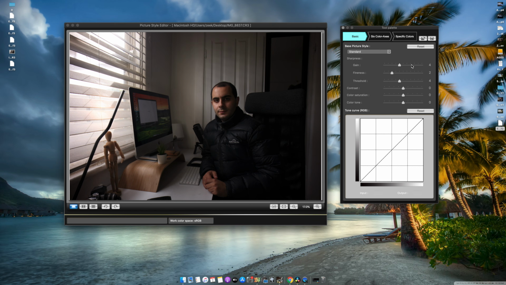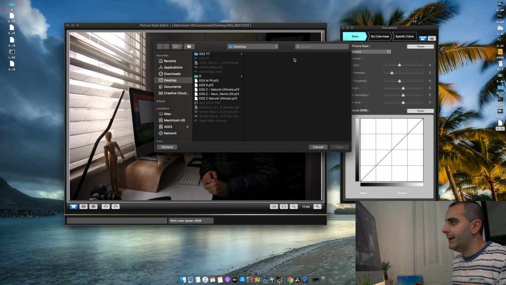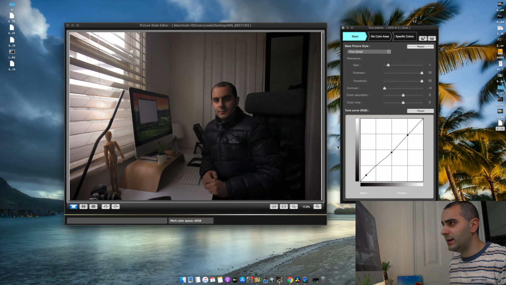Now if you find that you've mucked up your picture profile, what you can do is go ahead and click the import folder button, and then you can select your picture profile and then just tweak this stuff that you've mucked up, and then you'll be all good to go again.